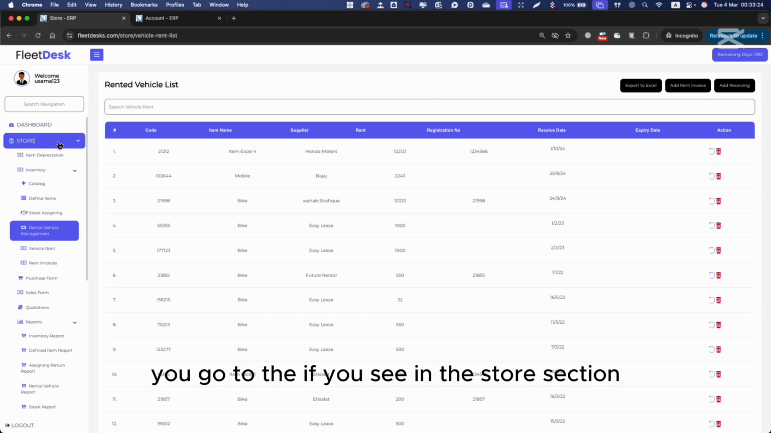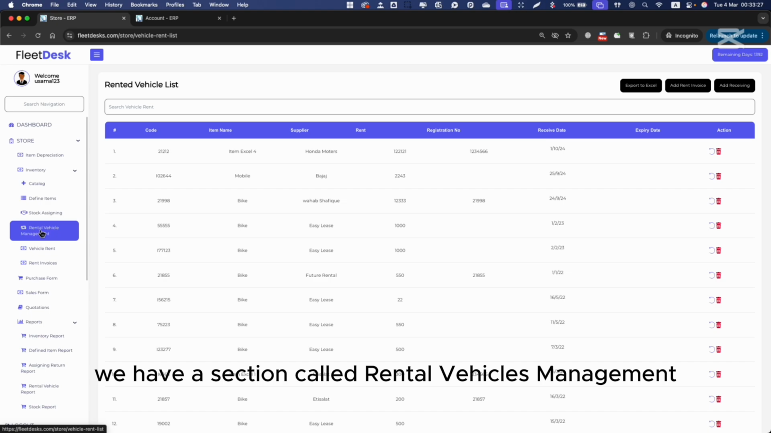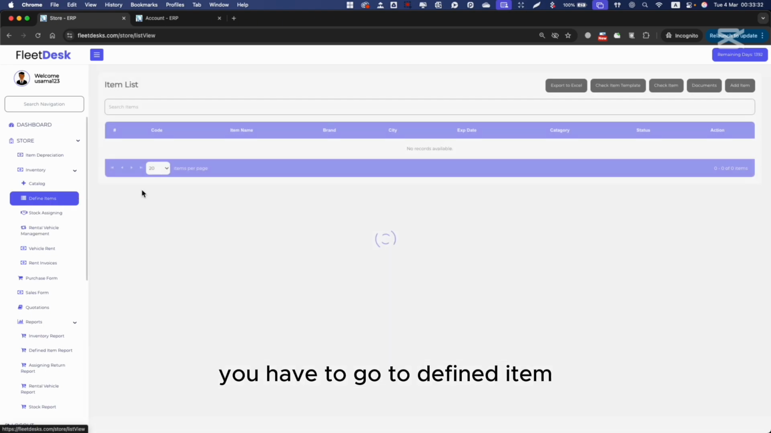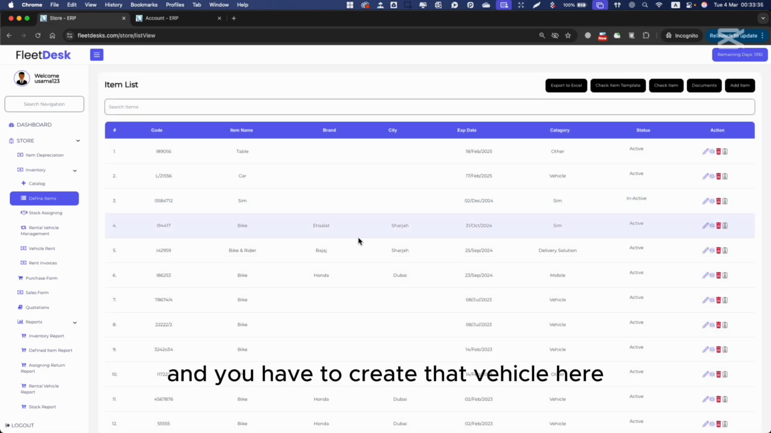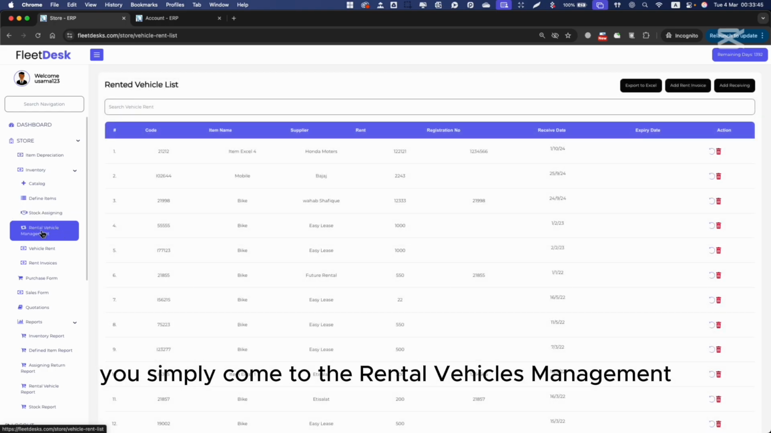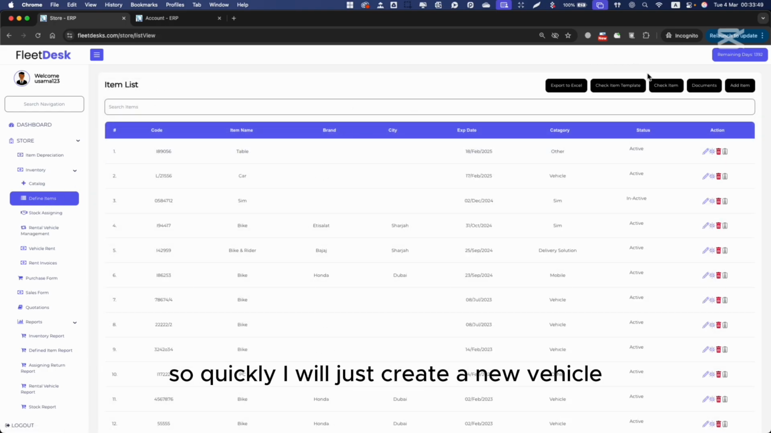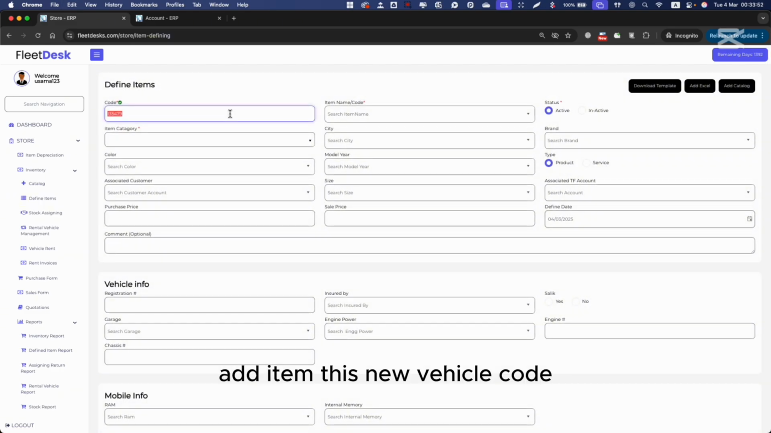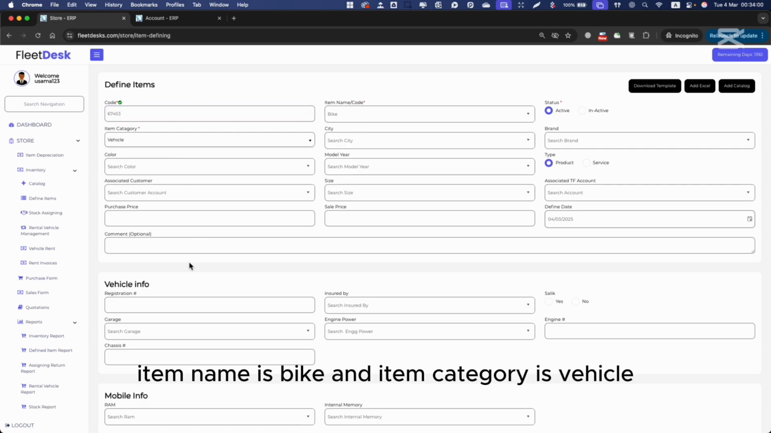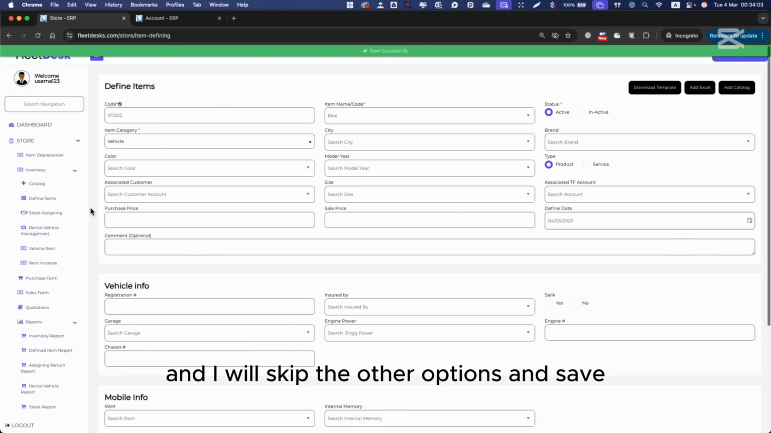If you see in the store section, we have a section called rental vehicles management. So to add a vehicle, first of all, you have to go to define item and create that vehicle here. Creating step we have already covered in the define item video. You can watch that video. To receive this vehicle on rental basis, you simply come to the rental vehicles management. So quickly, I will just create a new vehicle, add item, this new vehicle code, let's say this is the vehicle code, item name is bike, and item category is vehicle. I will skip the other options, save.